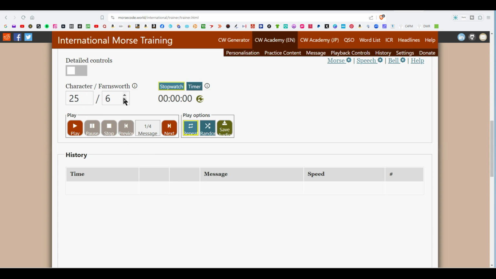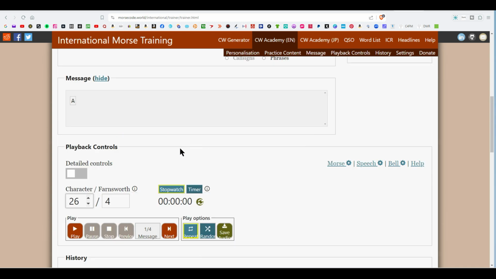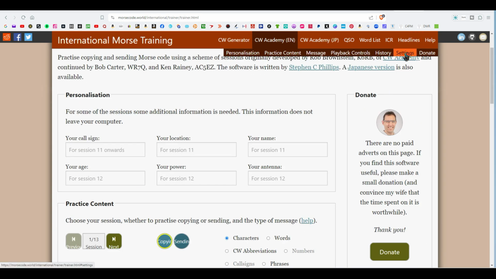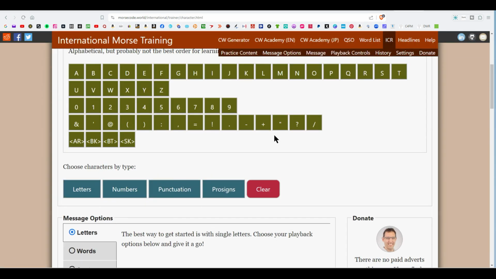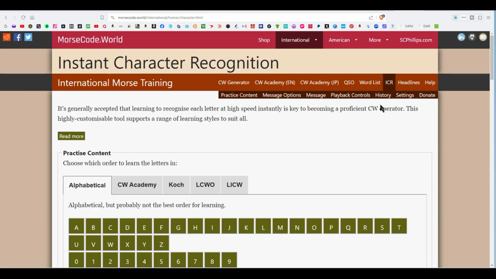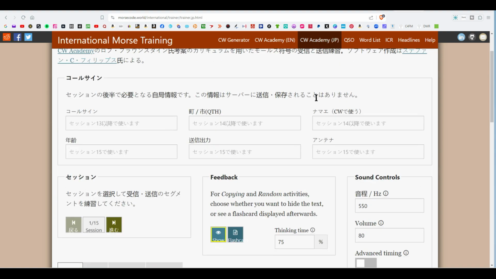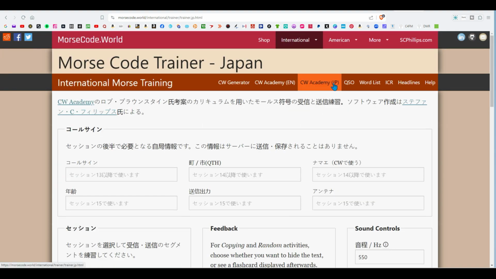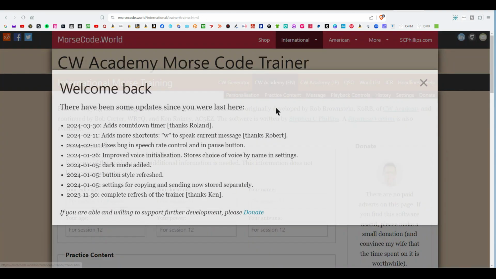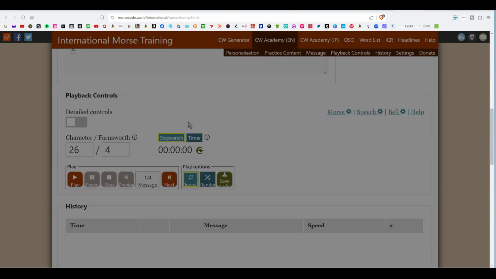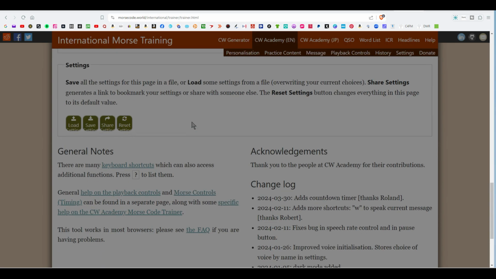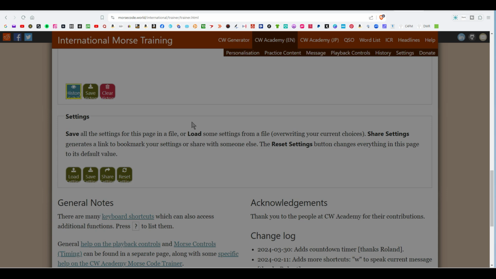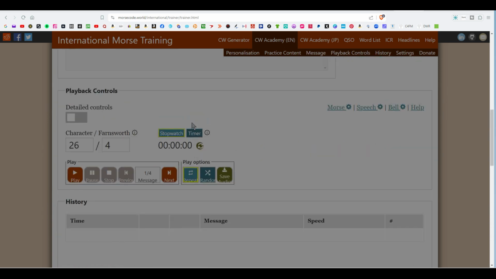25 and 6 phones worth, which you could always crank up or down. Same thing with this, up or down. And there's many other things you could do. You have ICR practice, which is head copy. There is CW Academy here, which I picked the Japanese one. CW Academy English runs you through the same programs. Should I say, the same way CW Academy teaches is how this would run you through.